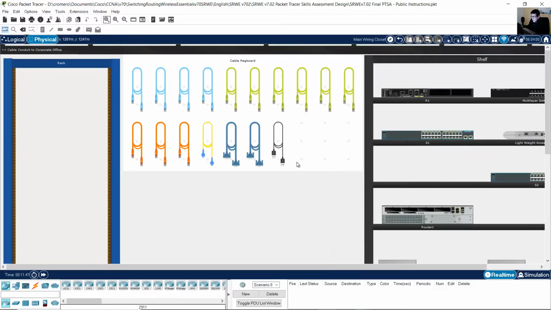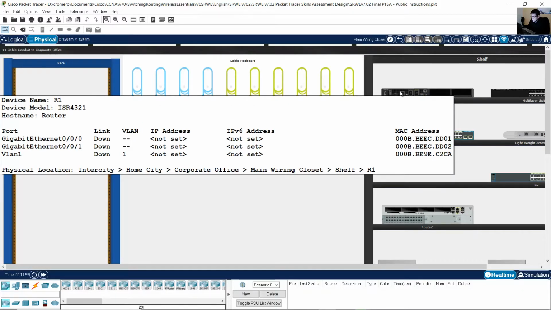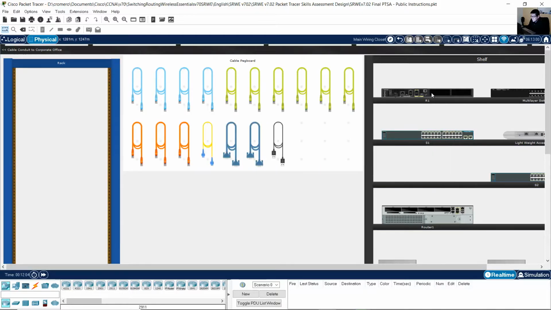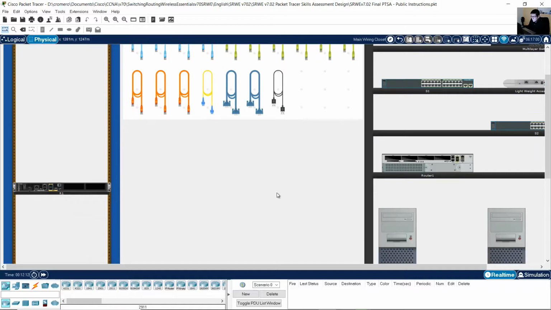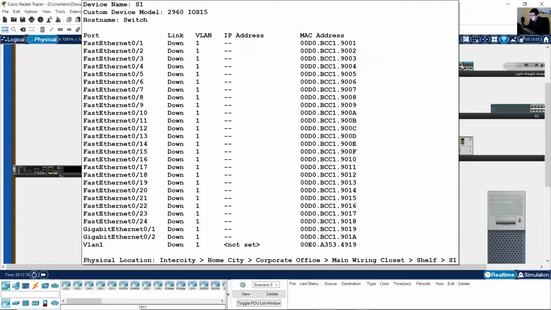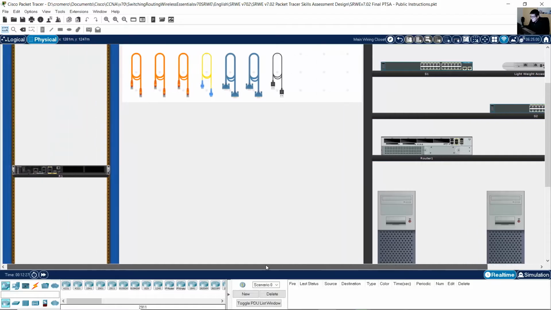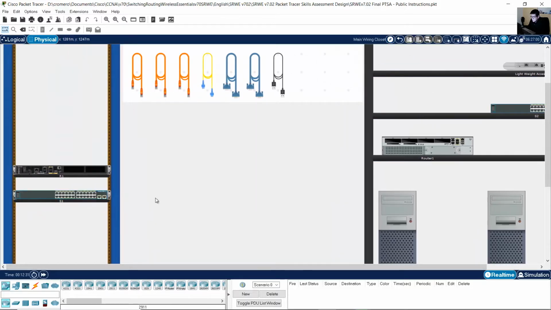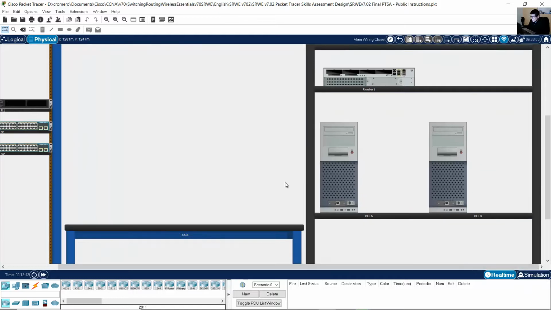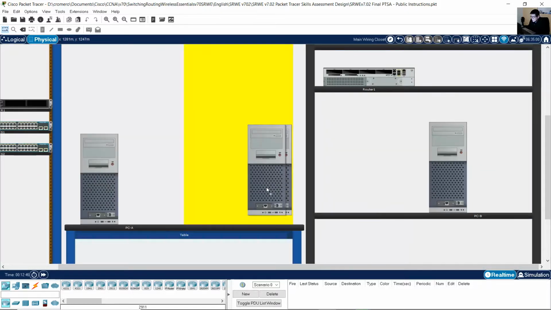Place the required devices. R1 is the 4321 router. Drag this router here. And drag the switches, 2960 switches. Okay, this is a 3650 switch, so drag 2960 switches. This is S1 and S2, the other 2960 switch. And place the PCs on the table, PCA and PCB.